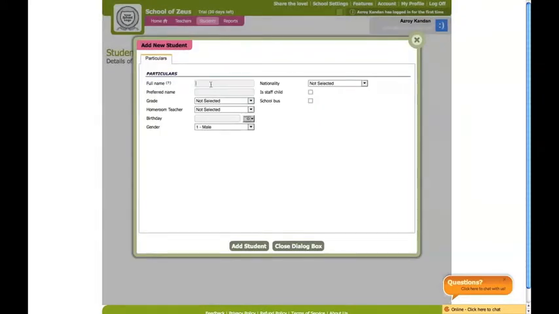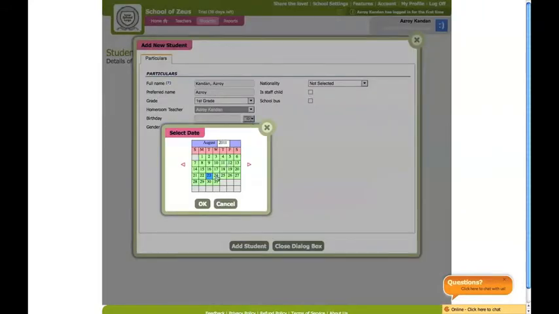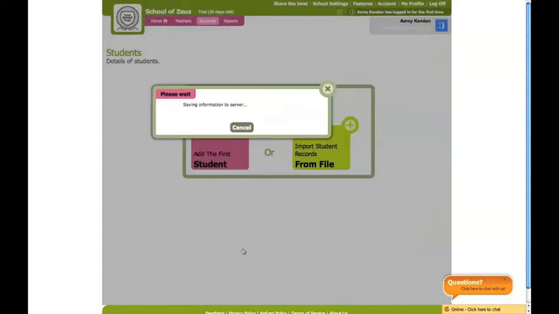Enter the student's full name and other relevant fields. QuickSchools does not separate the student's name into separate first and last names. So if you prefer to sort by last name, be sure to format the full name as last name first, followed by a comma, followed by the first name. Click Add Student when you're done.